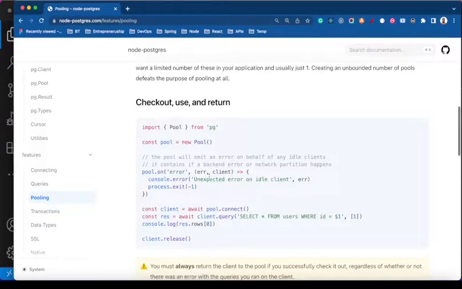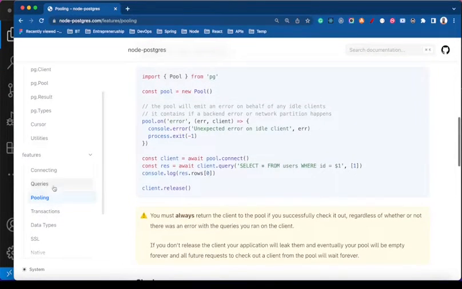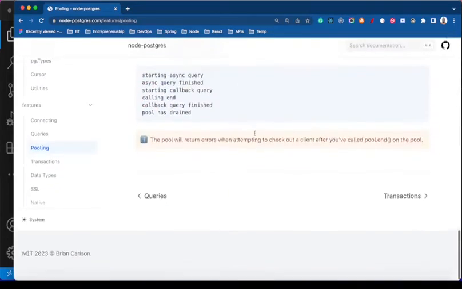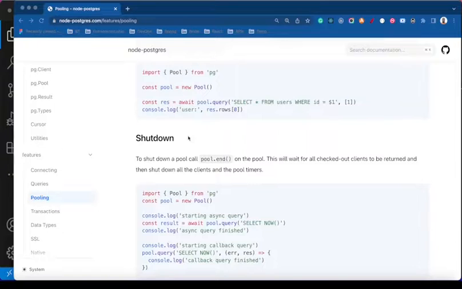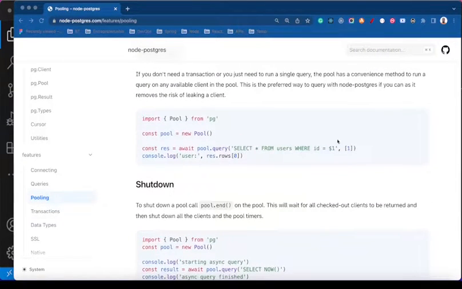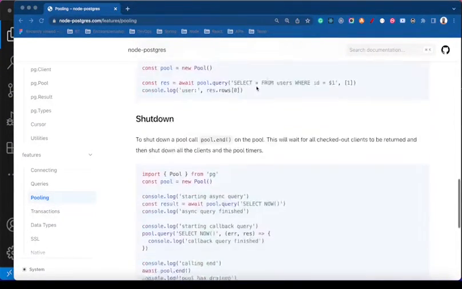For more information on different ways you can connect to the database using the pooling option, you can check the official documentation. I think there's an option to connect using a connection string instead of all those things I specified there.